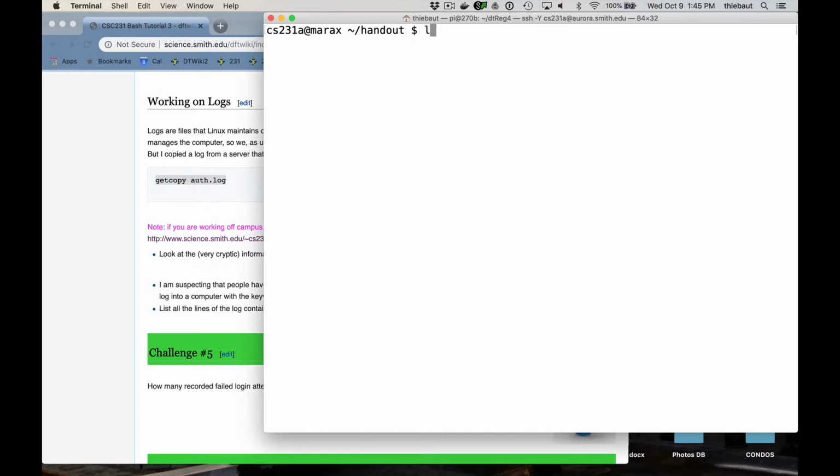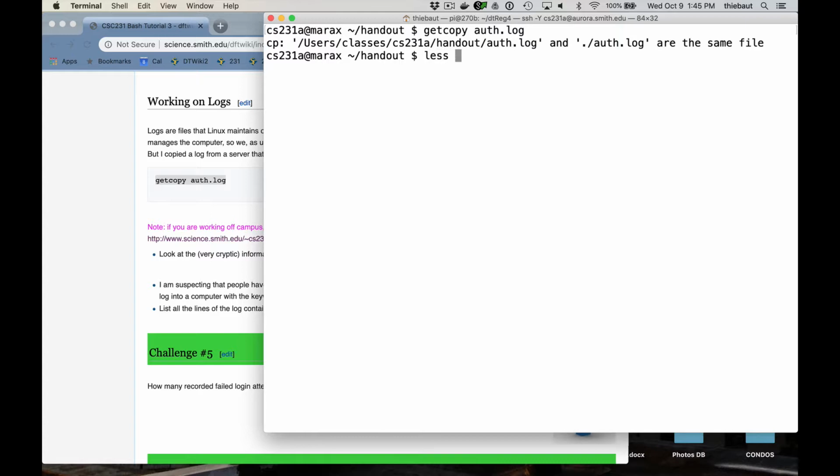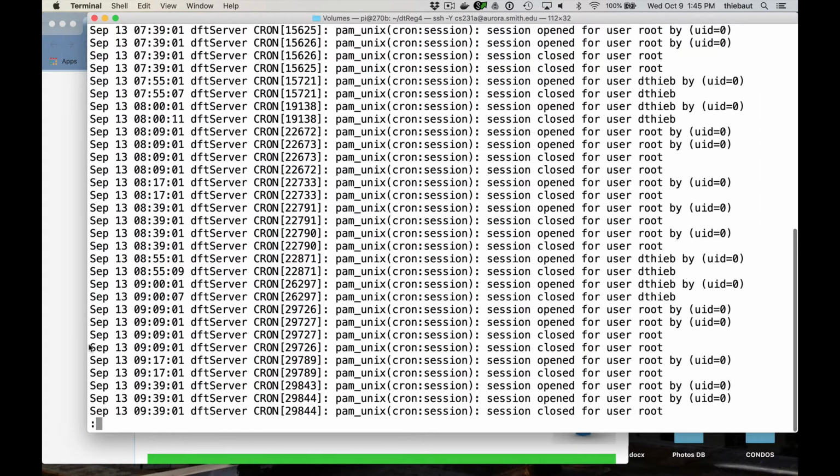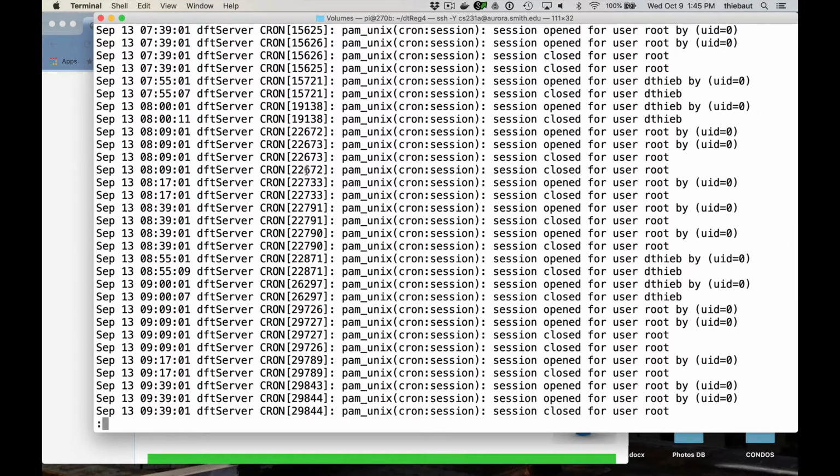So let's take a look at it. You'll get a copy of it, by the way. Get copy auth log, and that will put it in your directory. And at the end of the lab, I'm going to ask you to get a copy of authlog.1, same thing. So if you do less authlog, let's make this bigger so that we can see the whole thing a little more easily.